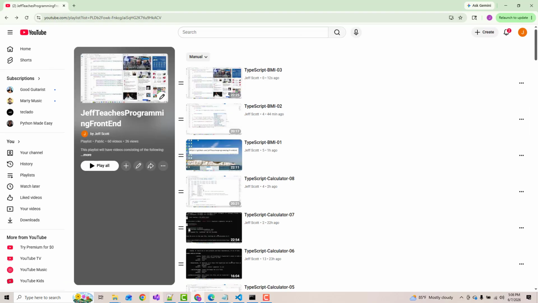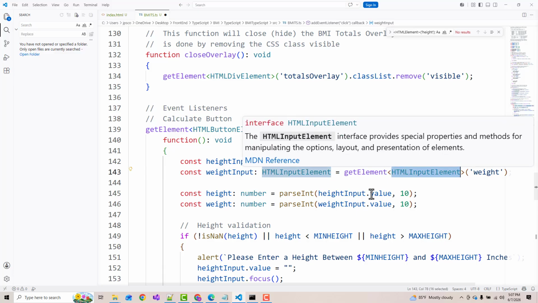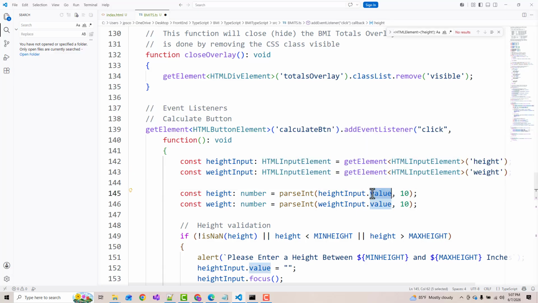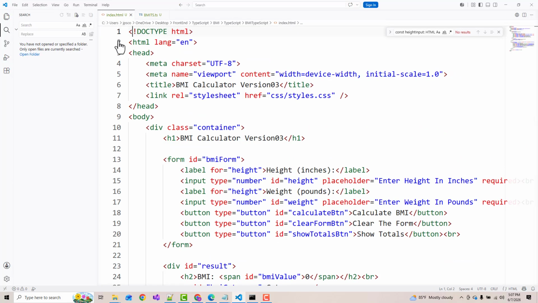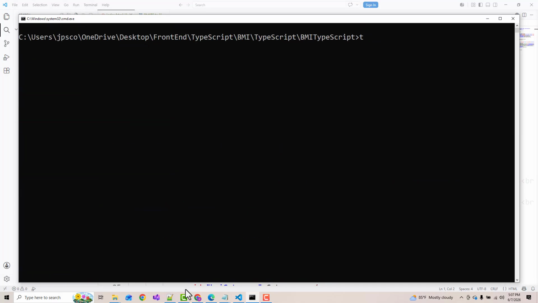So we made those 4 changes. We changed this, instead of HTML element, it's now HTML input element like it is here. And this, we added the dot value on here, and we gave it a radix of 10, saying we wanted to work with base 10. So let's do a file save all here. Let's go back to here. Let's see if the TSC works now. Oh, good. That's what it should do, is come back to just a prompt.